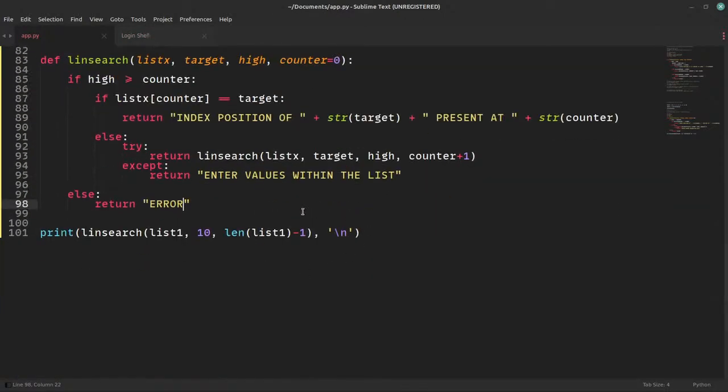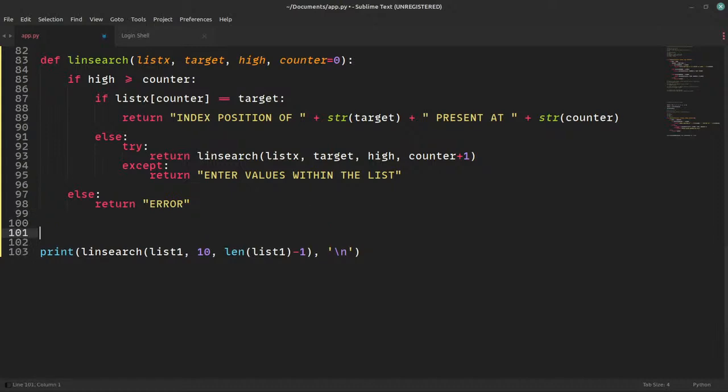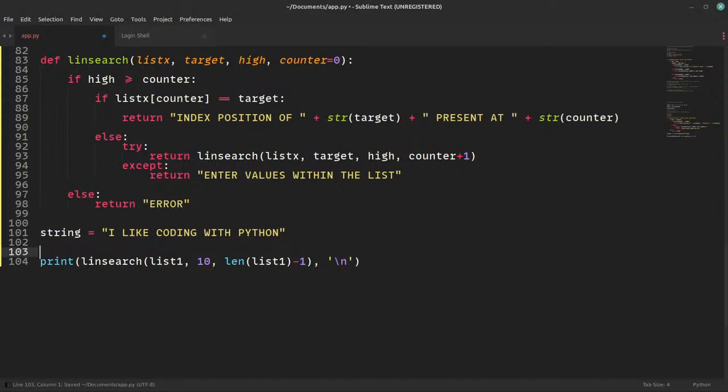Now you'll be wondering, how do we implement this for lists? Let me show you. Or rather, strings. Let's take a string: I like coding with Python. Alright. Now let's remove the statement. Okay, print binary search. Alright, let's keep it like this.